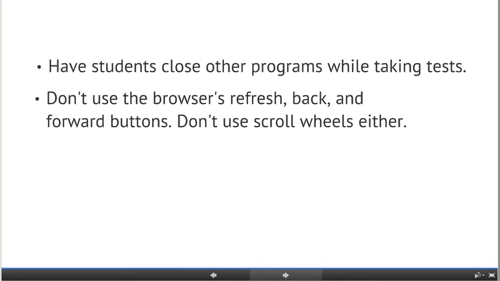And then don't use the scroll wheel. Seems a little counterintuitive, but a lot of times there'll be drop-down choices that you'll be giving a list of, and if you scroll to the bottom, you might think you're scrolling to the bottom to hit OK, but really you're scrolling to the very bottom of that drop-down list. So you should have your students think about that when they start. And then save your work often. We are online, things could happen. There's a little save button at the bottom of every single one of those test questions.